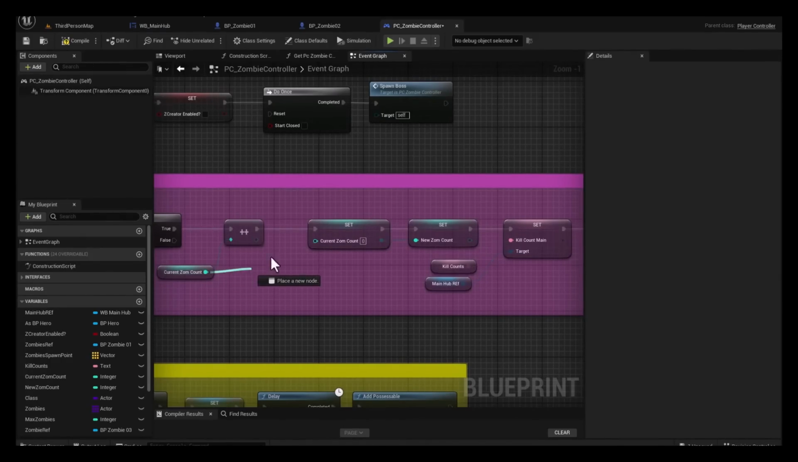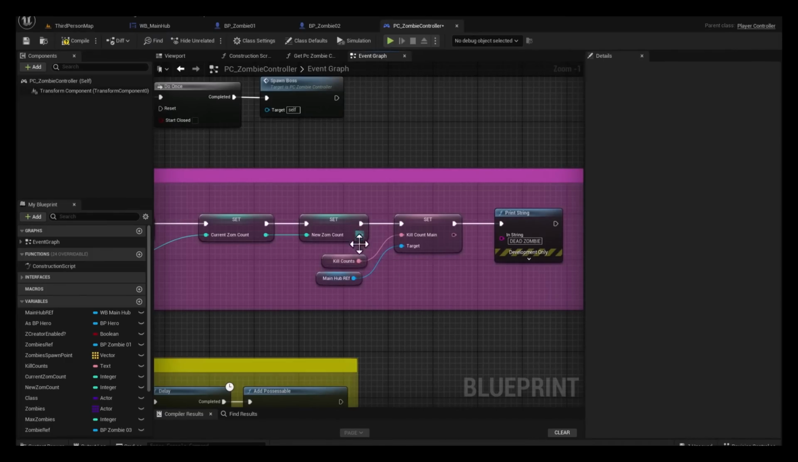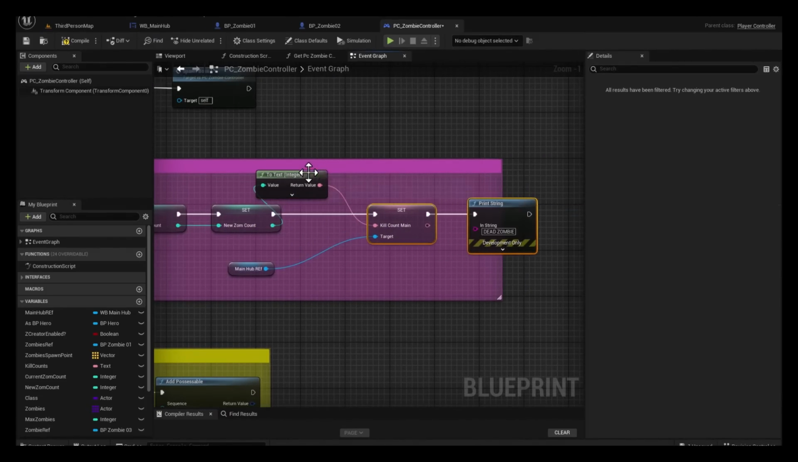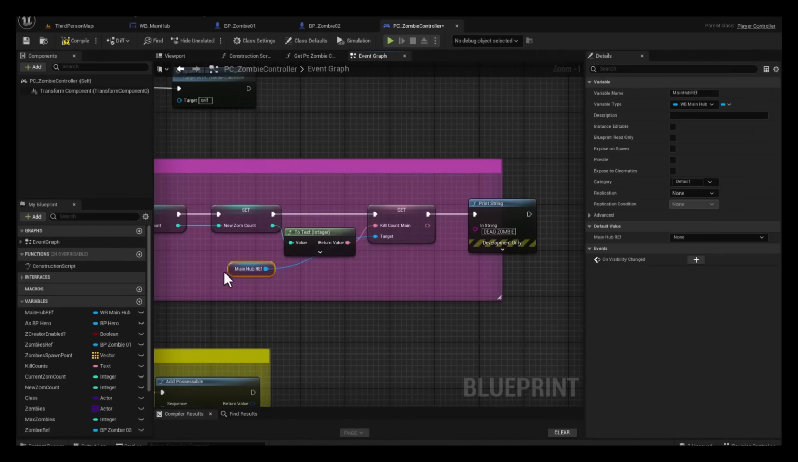No, I've got that wrong. Okay, so I think this should go like this. And then this, we don't need this here. We need to get the kill count from the variable, so right here. And then that's going to raise that into an integer. So that should do it. That should cover that part. So neaten that up. Expand this here, do a compile and a save.